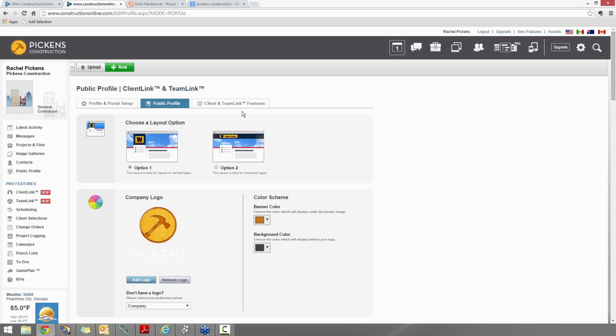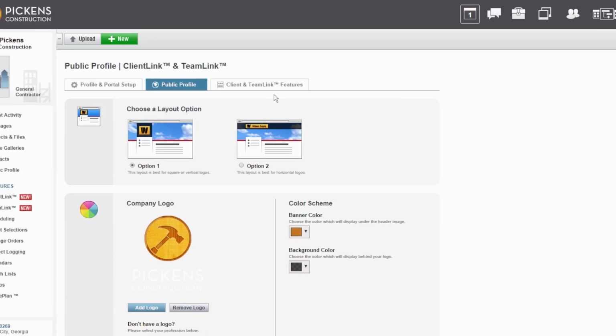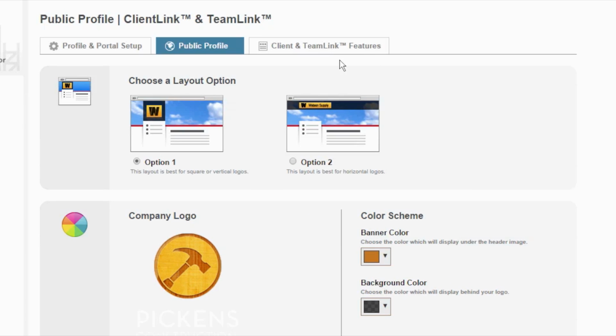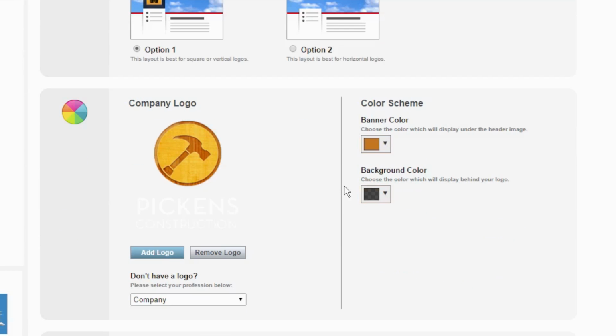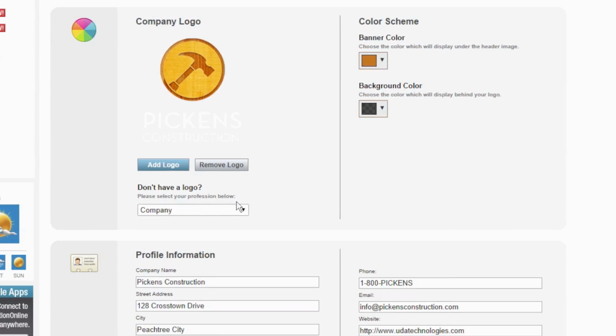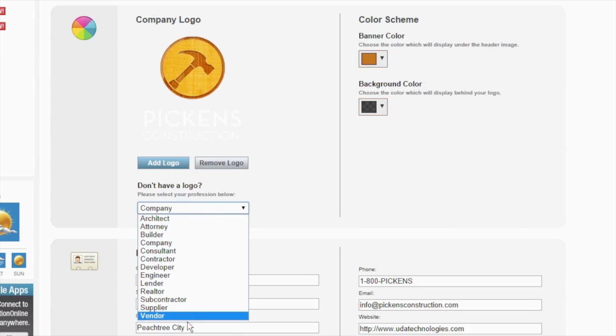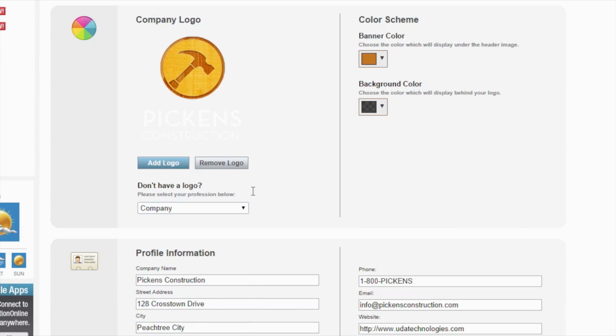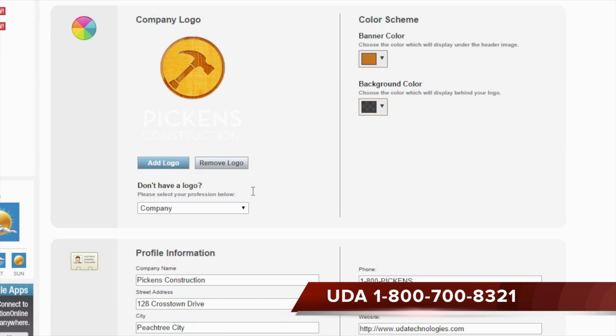And the first thing that you'll see will be the ability to choose a layout option. So for those of you whose logo is a little bit more square, you'll choose option 1. Perhaps if it's a little bit longer and skinnier, option 2 will be really great for you. You'll also have the ability to upload your own company logo. And again, for those of you who don't have a logo at this point, no fear. We certainly have provided you with a few that you can choose from down here. And then whenever you are able to get that updated, certainly this is where you'll come to get that information uploaded.